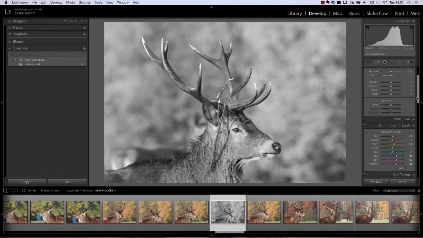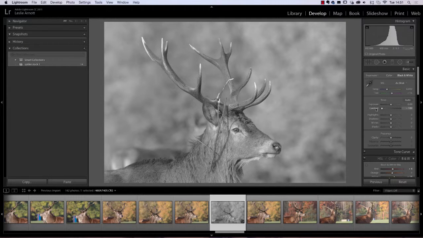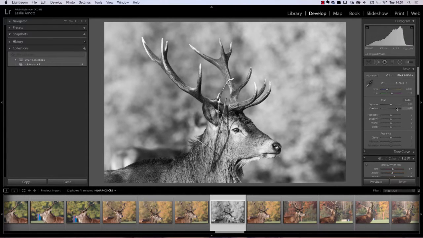I'm going to go back up now, slide up to the basics, so we can add more contrast. Black and white images usually look good with a bit of contrast on there, or you can go the other way and get a nice effect. You can really take the contrast down, and some people like that type of style. So the contrast can really add a bit of drama to your picture.